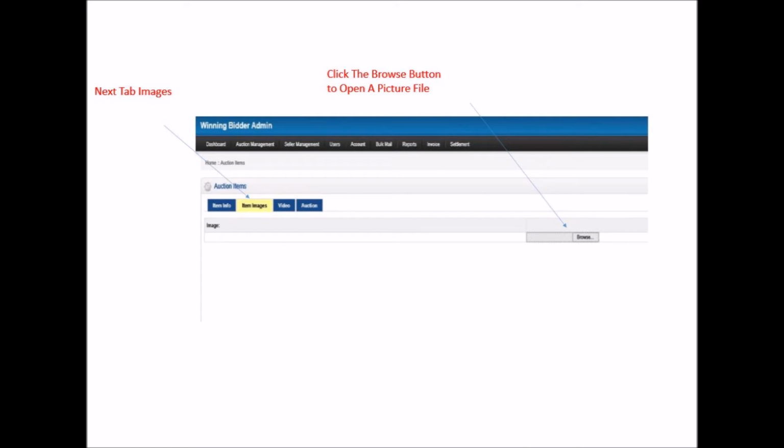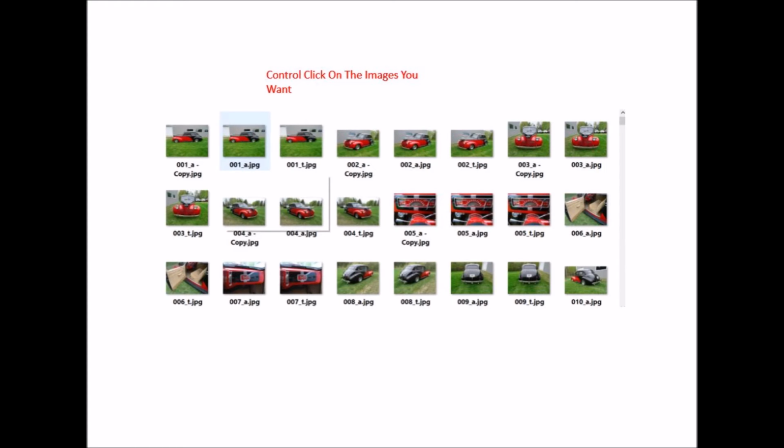The next tab is the Images tab, where you can go and select Browse, and it will open up your computer and you can go and find your pictures file. Once you have found your pictures file, you can select as many pictures as you want, hit enter, and it will add these pictures to your item.